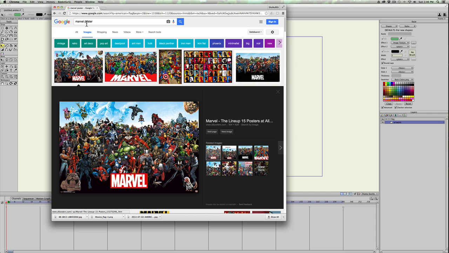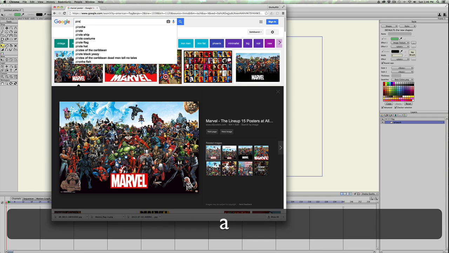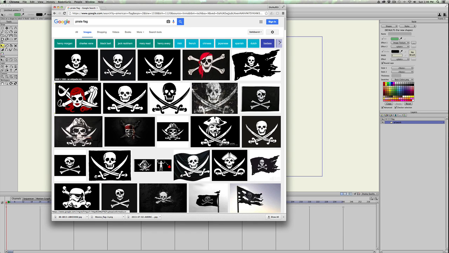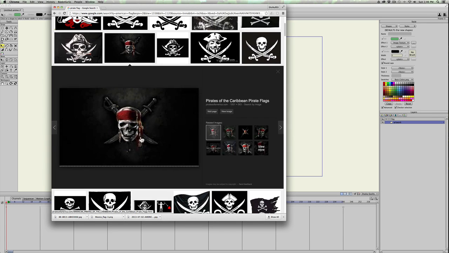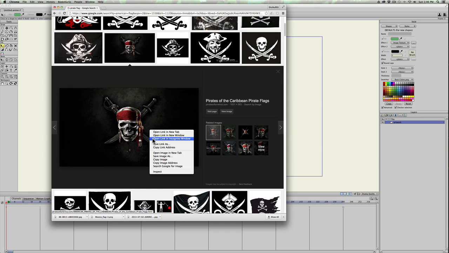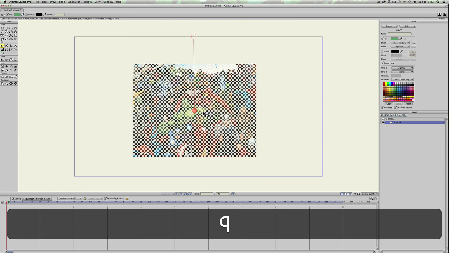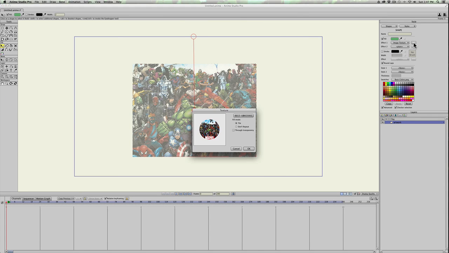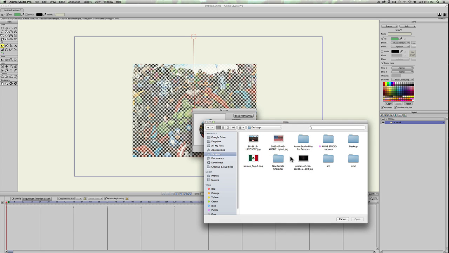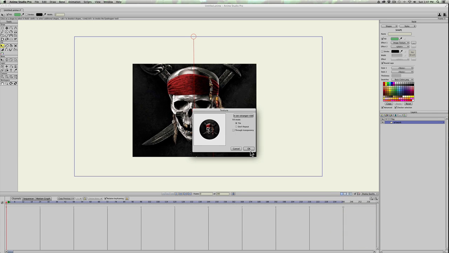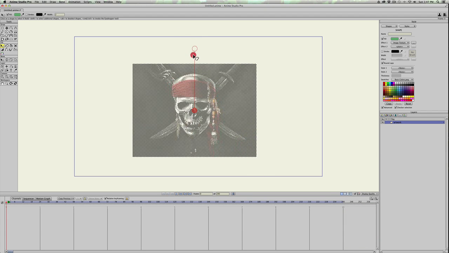So let's do pirate flag. See this a lot. Ooh, that one's cool. Pirates of the Caribbean, save image to the desktop. One more time, we'll hit Q, swap this out. Hit this little button here, and there. Open that up, and we'll go ahead and resize it so it looks correct.